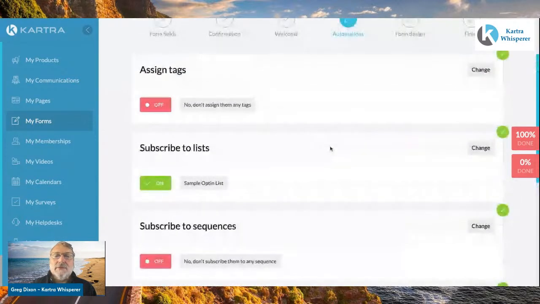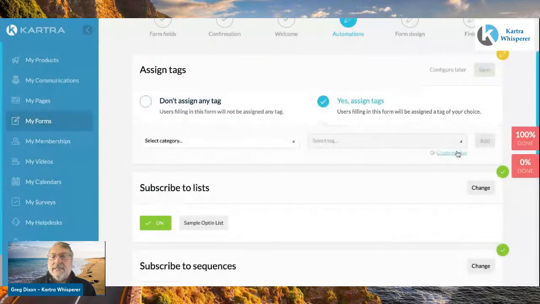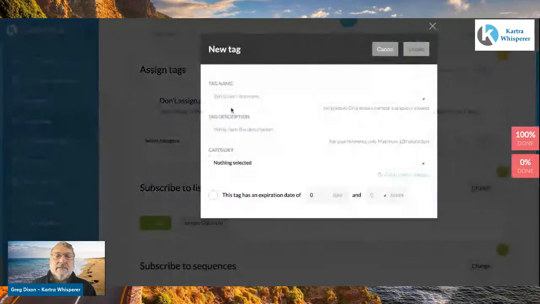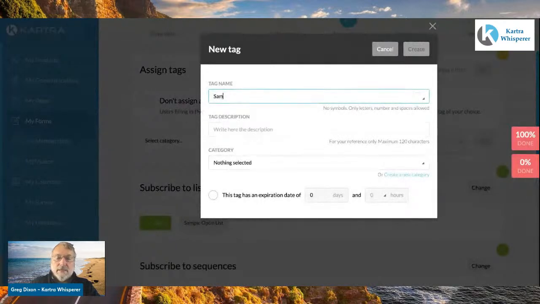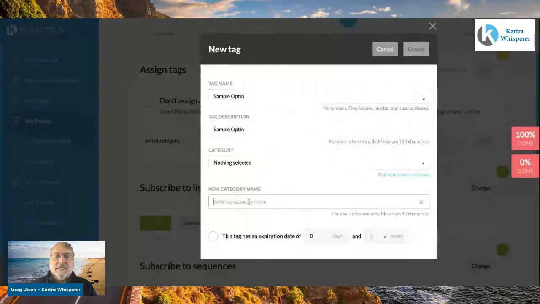And then here's what the topic of our mission here was: to tag the person here. So you can create a new tag, and I'm just going to call it sample opt-in. And then I'm going to create a new category here. You can use an existing category, whatever you have. I'm just going to create a new one. Demonstration.